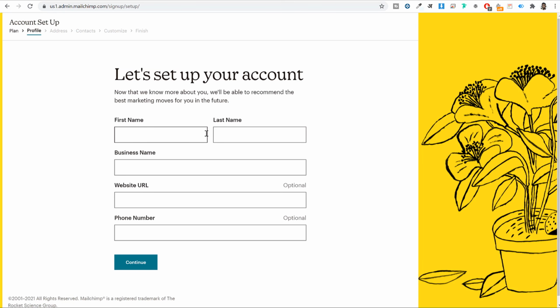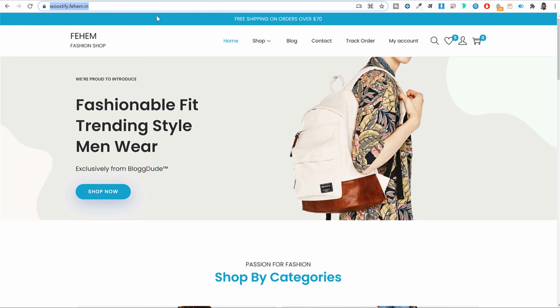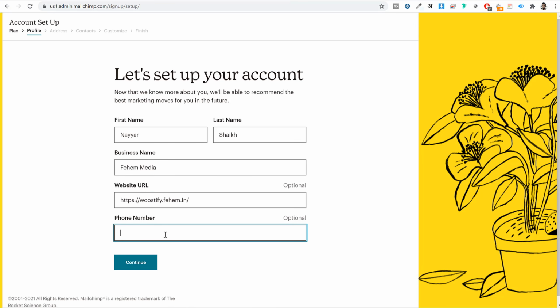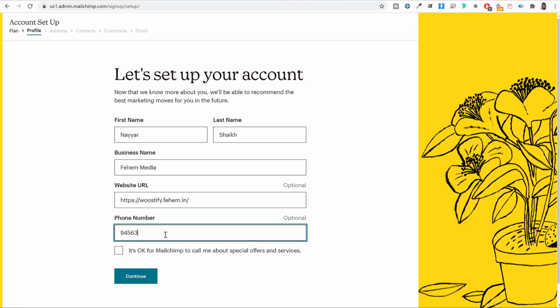You have to enter your basic information. So I'll enter my basic details over here. Then you have to enter your website URL. If you have created an account, this is optional by the way. If you want, you can leave this as well. You can connect your website later on as well. But I've created an account. In fact, I've created this website. So I want to link this website with this one, and I can enter some random number over here.